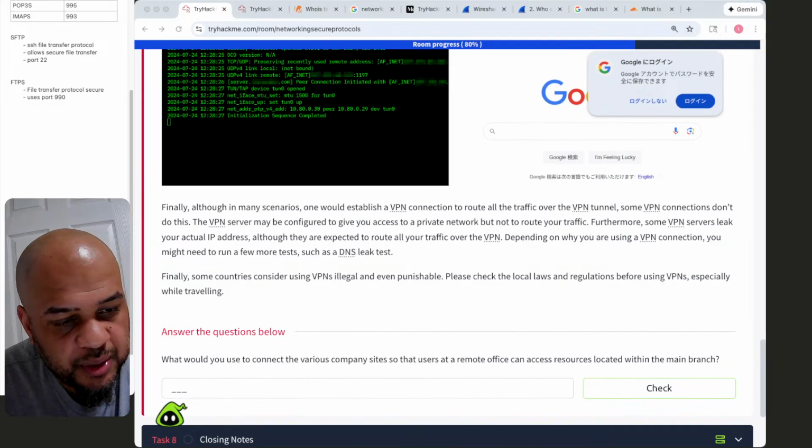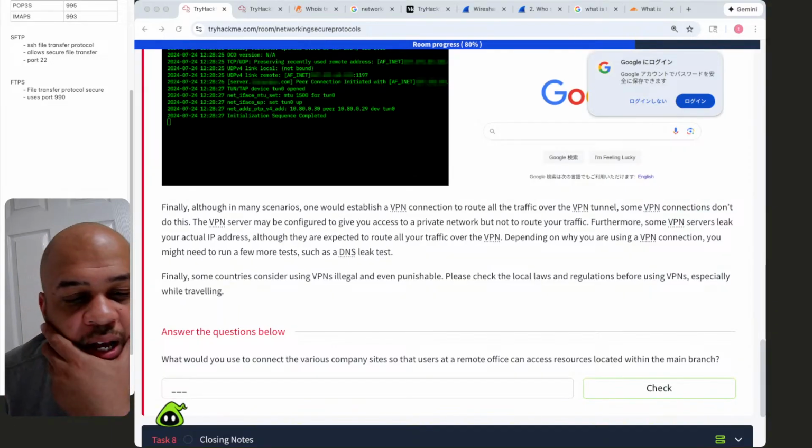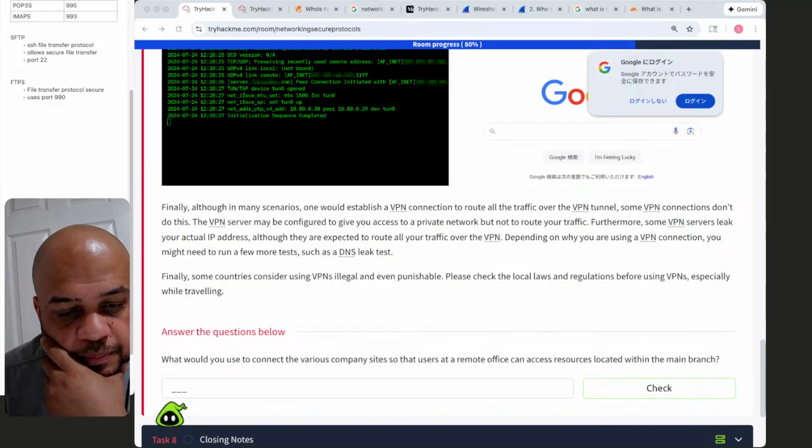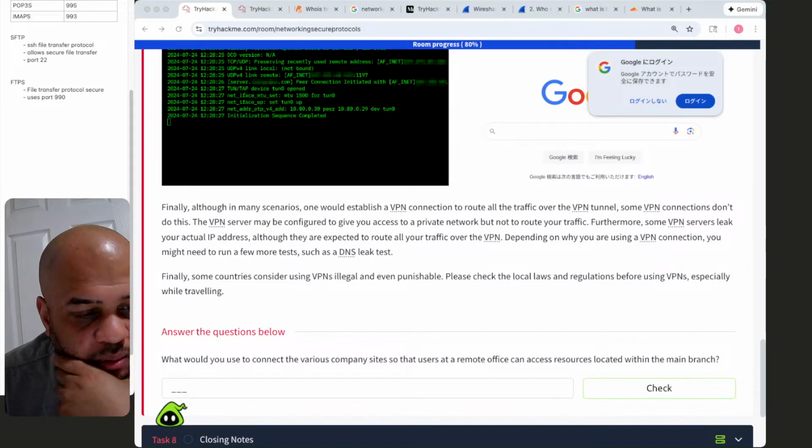Finally, although in many scenarios one would establish a VPN connection to route all traffic over the VPN tunnel, some VPN connections don't do this. The VPN server may be configured to give you access to a private network, but not to route the traffic. Expected to route all the traffic.